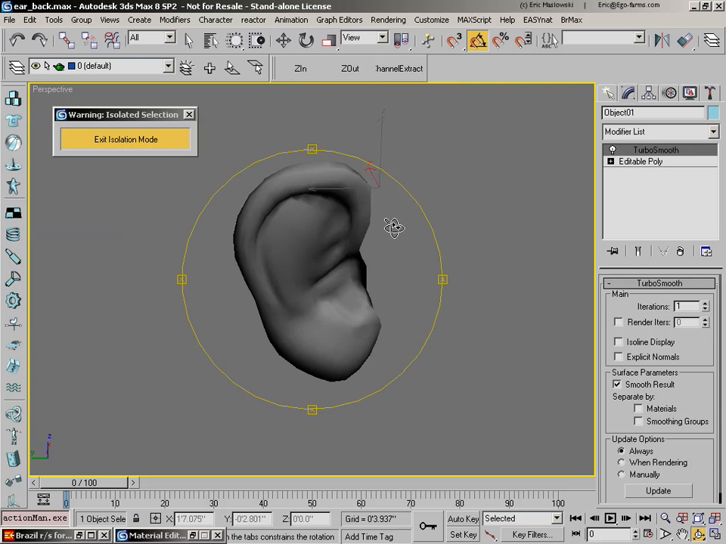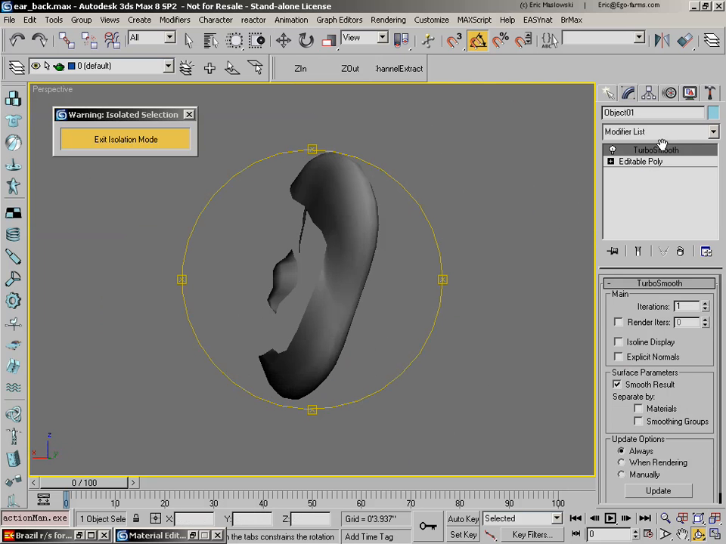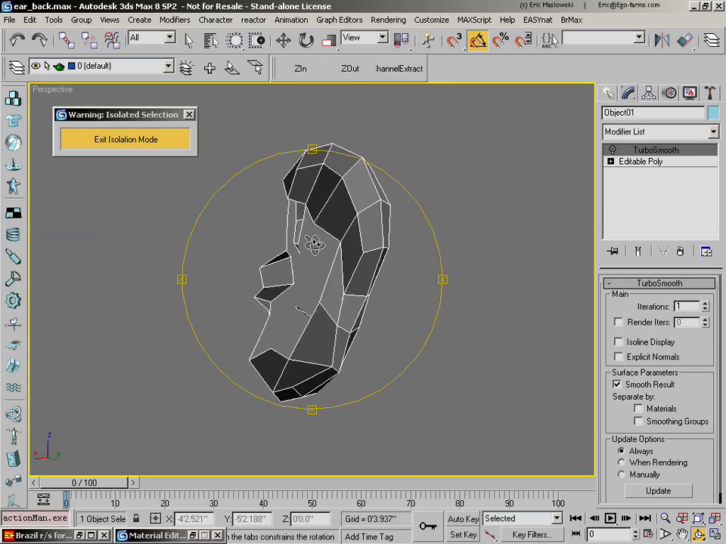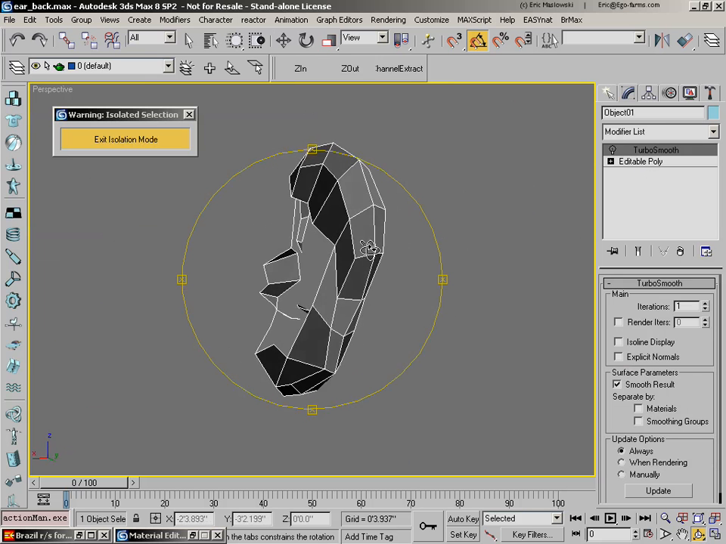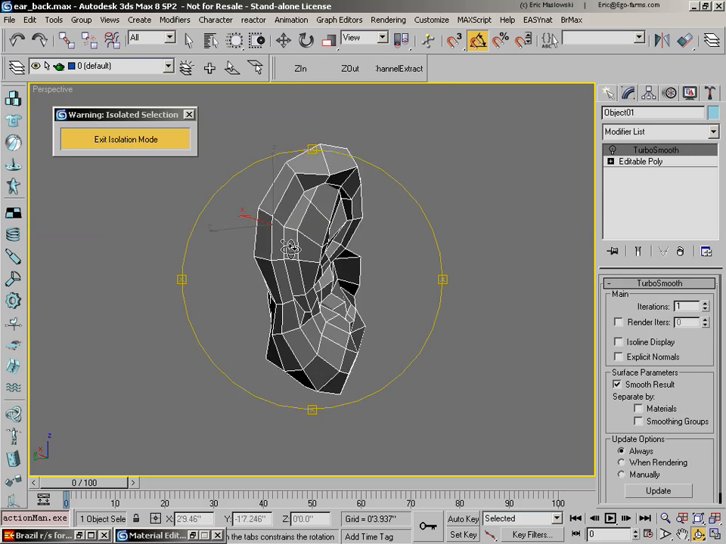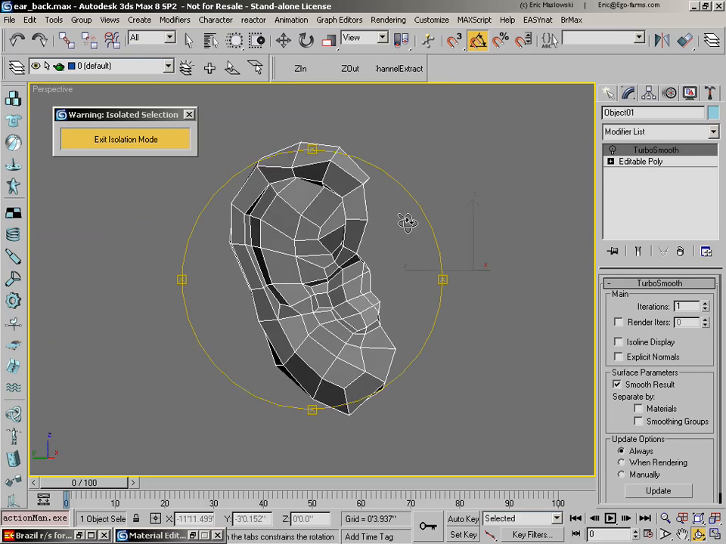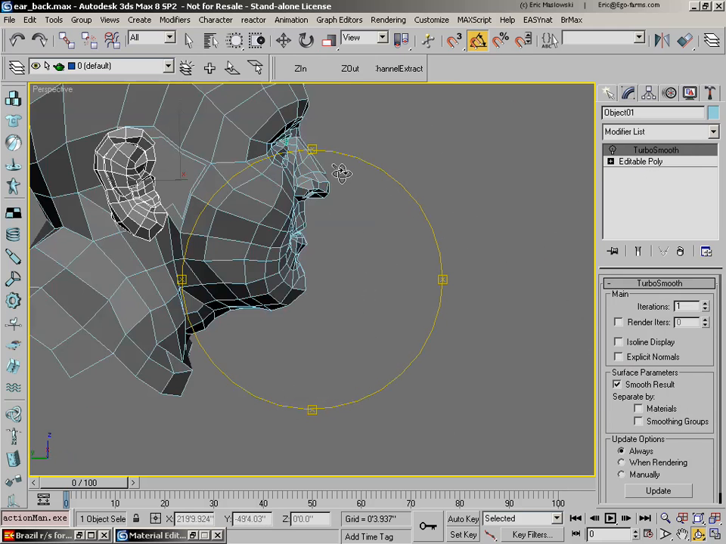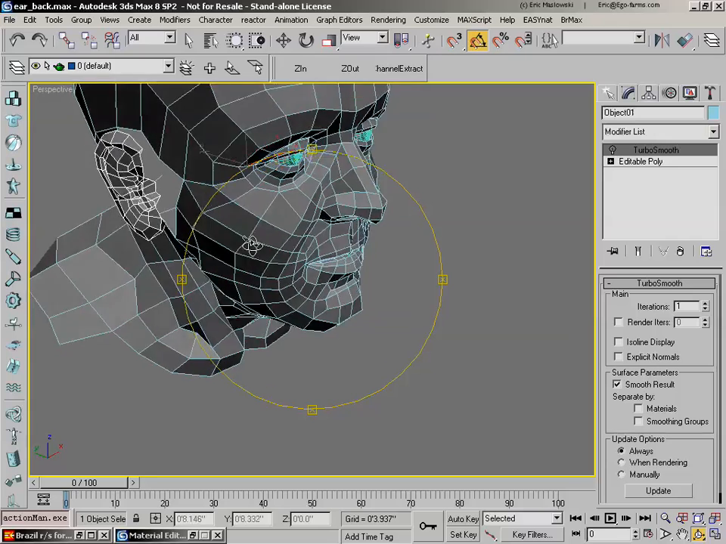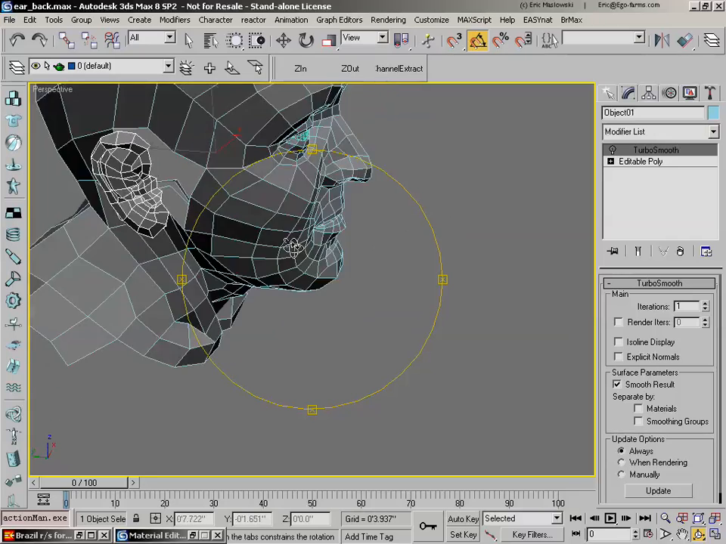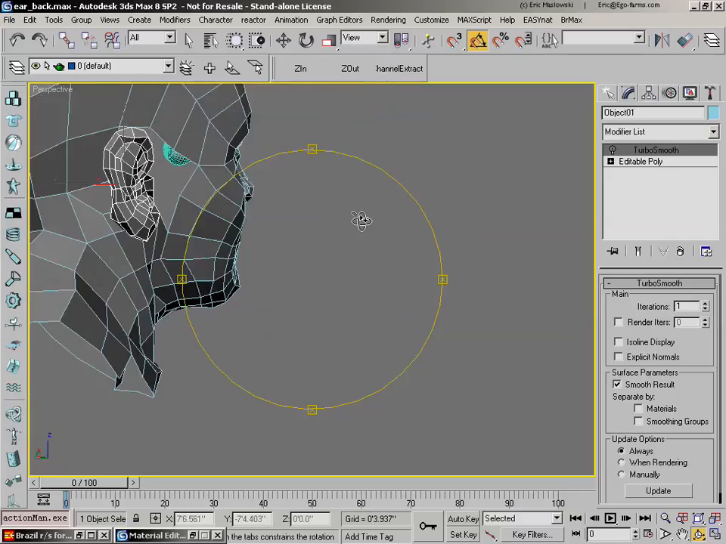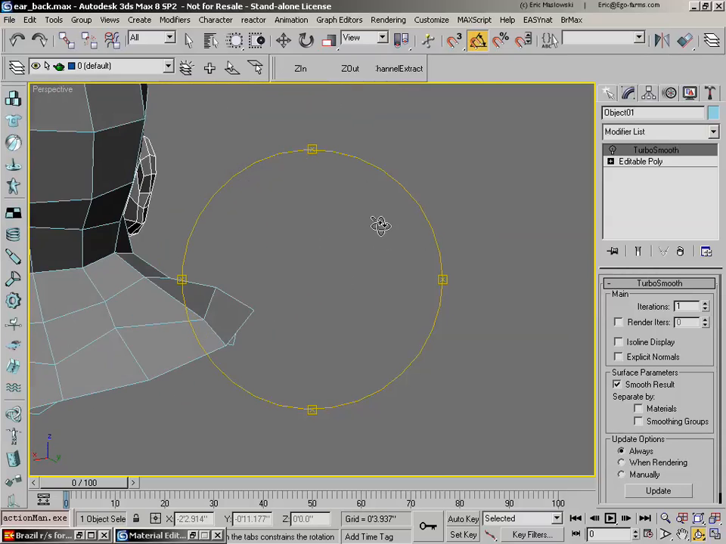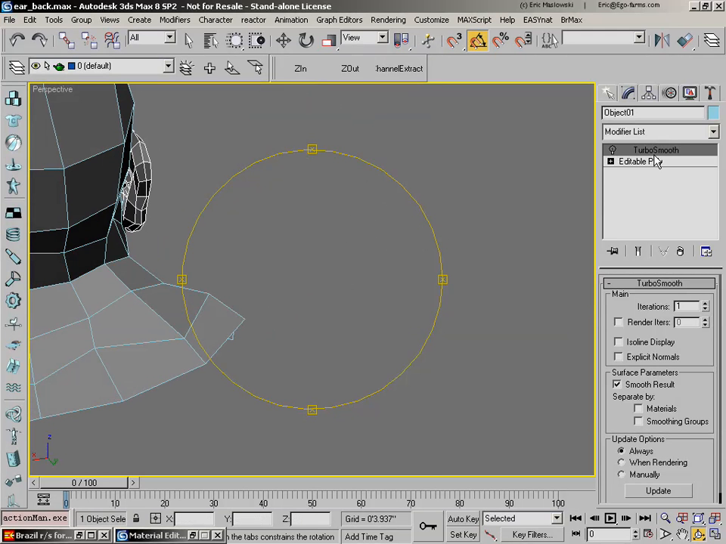Okay, so here we go. We have the ear. I just have a Turbo Smooth applied. So let's turn that off and see the geometry. Not much different from what we left it. Okay, so now let's take a look at actually joining this to the head. So we get out of isolation mode. Here is our head, and we're now going to start building up edges and faces to line everything together.